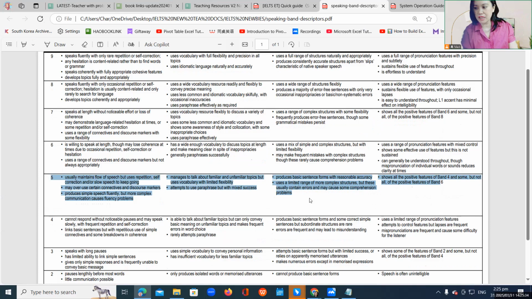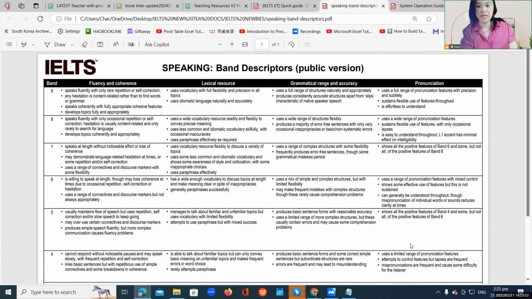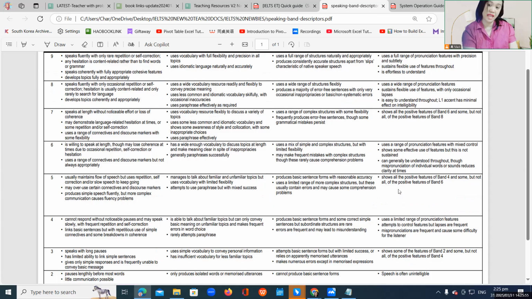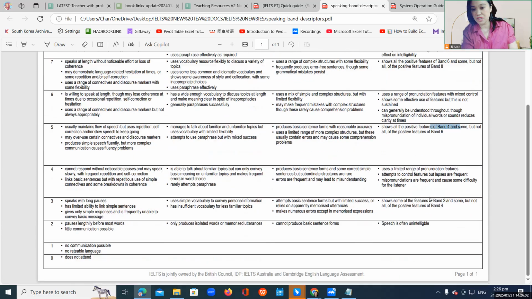So nothing, there's no complex sentences or perfect tenses. Okay, all simple. Simple words, simple sentences. Okay, but pronunciation is quite clear. Kasi it says here that on how they pronounce, somehow you could understand. Yes. But meron pa siyang konting features ng band for pronunciation because it says here a limited range of pronunciation features.